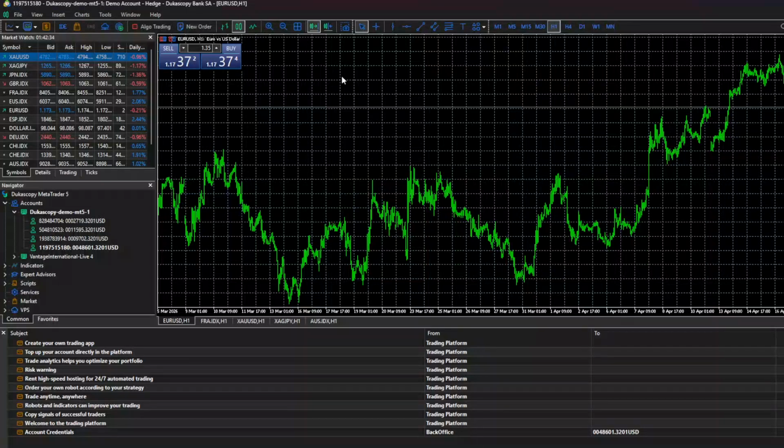In today's video, I'm going to teach you how to add crypto in MetaTrader 5. By the end of this walkthrough, you'll know exactly where to click, what to look for, and how to make sure your favorite cryptocurrencies show up in your trading window, ready to use.